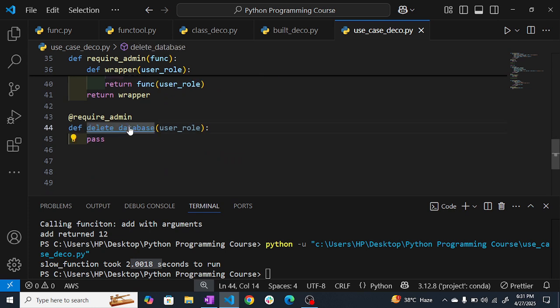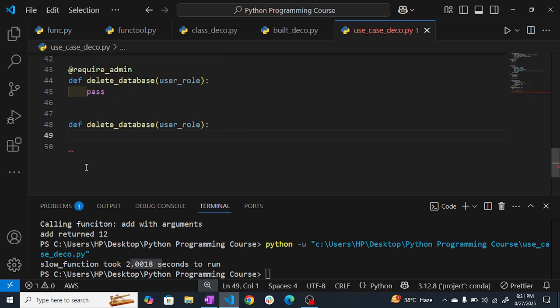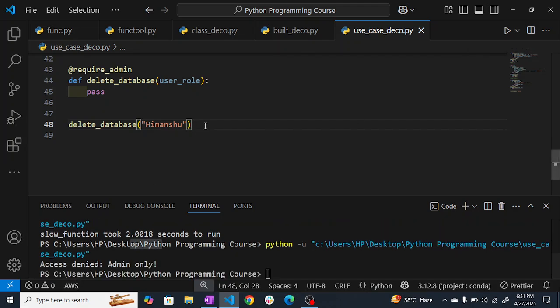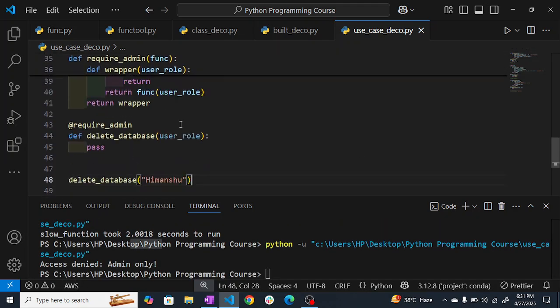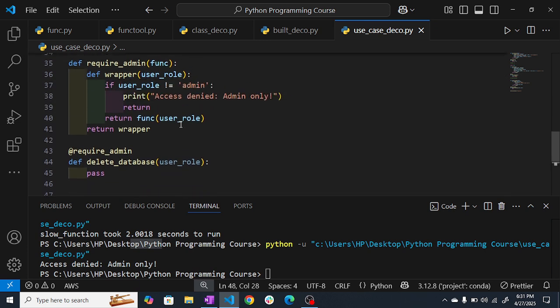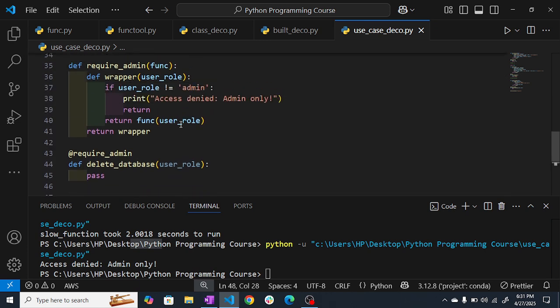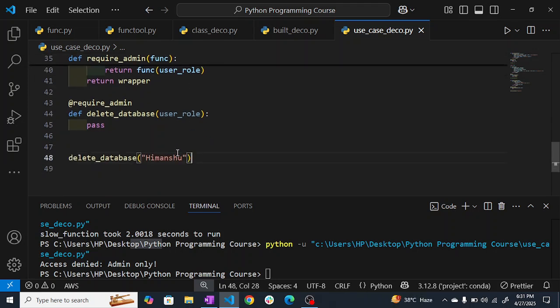Okay, let's call this function with some name. Let's write Himanshu. Himanshu wants to access it. Let's run, but it is denied because I check. This is the wrapper. It is checking whether it exists or not. Okay, that's why it is giving an error.